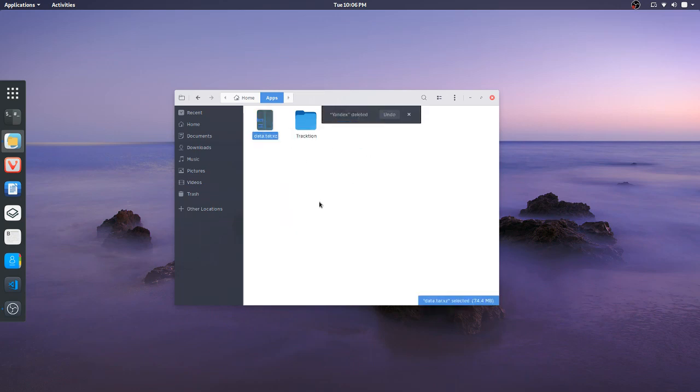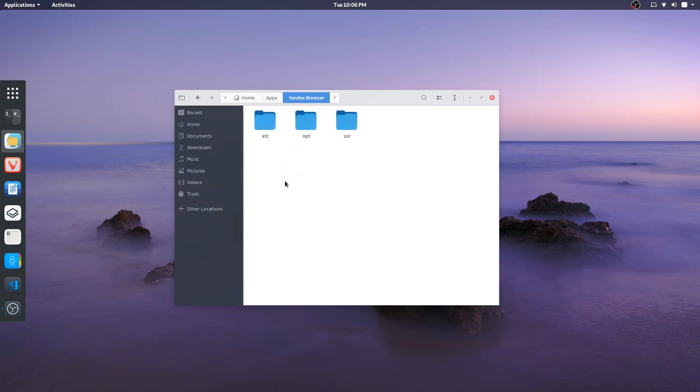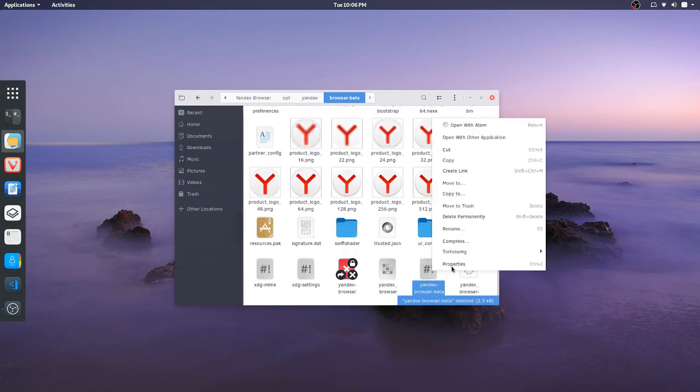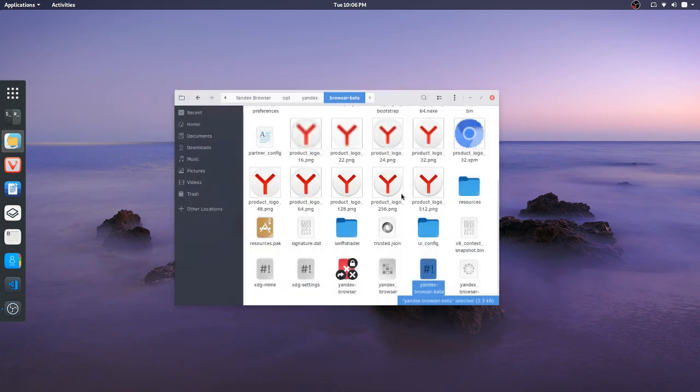And inside there, you're going to find the binaries, you're going to find the icon files, and anything else that the program needs. Once that's done extracting, you can delete that, rename it to Yandex browser or whatever your program is called. And then inside of there somewhere, and I happen to know that in this case it's opt Yandex browser beta, right here is the shell script that we're going to want to run. And then here's any icons that you may need.